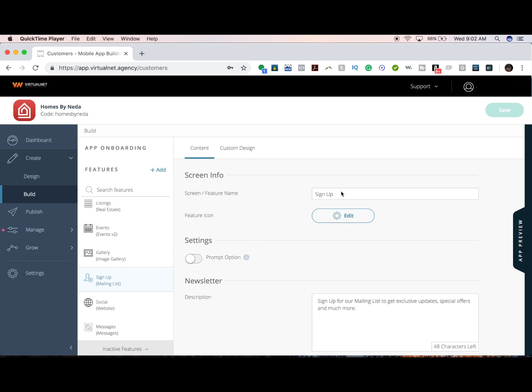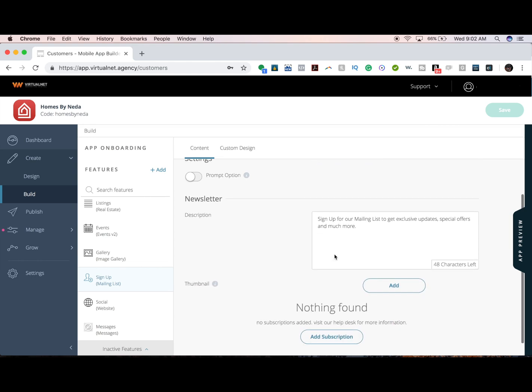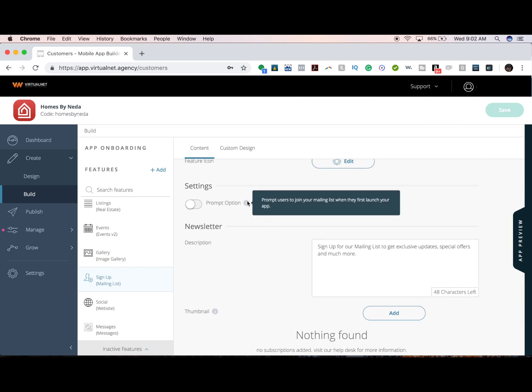So you can see up here in the screen info section, this is where you can change the name of your particular application or modify the feature icon. In this case, I really like the sign up name as well as the little human with the plus button. Under settings, there is a prompt option. So you can prompt users to join your mailing list when they first launch your app. This is a great way to automatically say, hey, go ahead and give us your email address. We'd really like that. In that case, I'm going to turn that on because I really like that option.